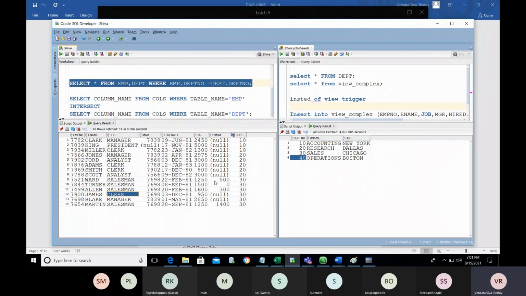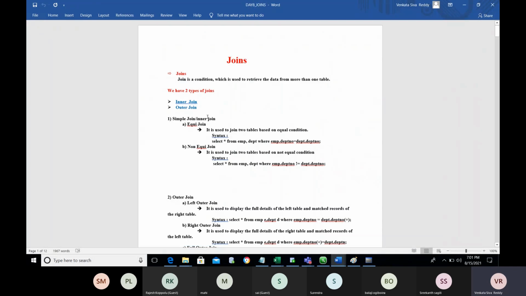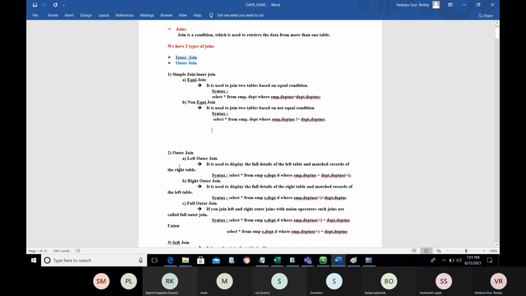In the outer join, we have three types. So we will see each of them: inner join and outer join. In the inner join, we have two types: equi and non-equi join. Equi means if you use the equal operator, that is called equi. Non-equi means not equal to. No special thing here.